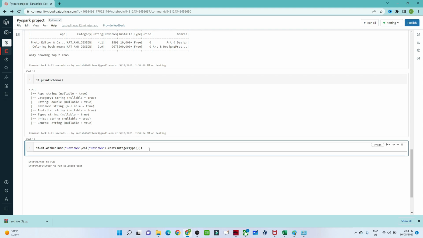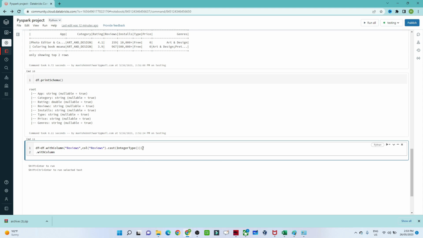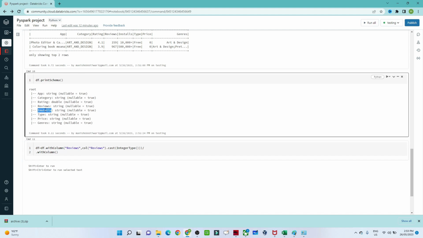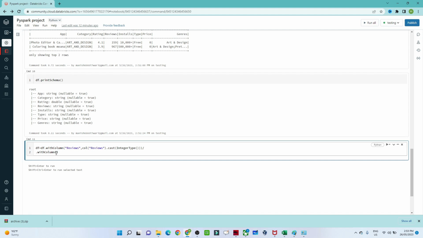Okay, similarly for the others also. If you want to do multiple together, after that .withColumn you can directly pass them. Or in the standard way you can do it like this, with a slash and .withColumn on whichever particular column you want to convert, installs also. So just write it that way.